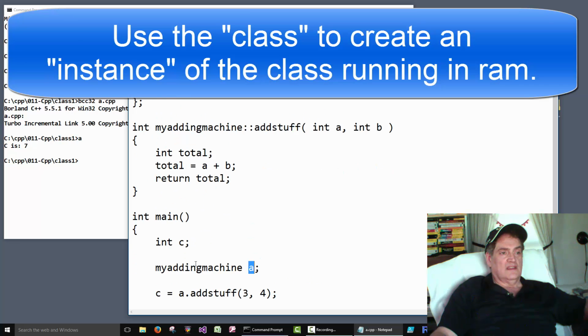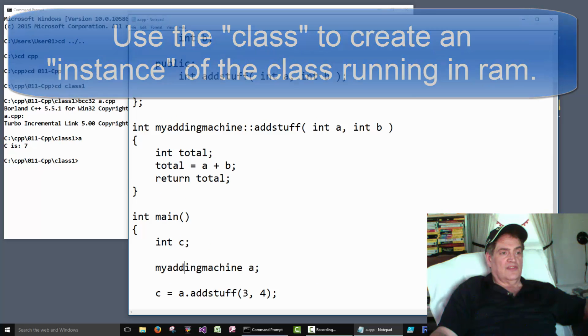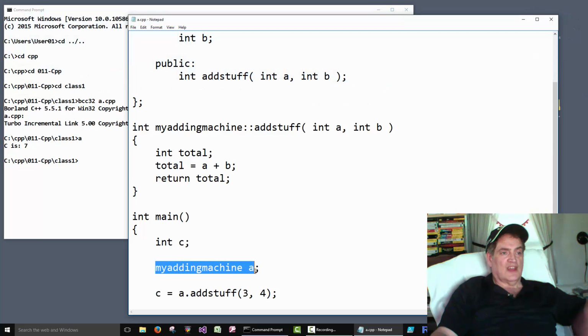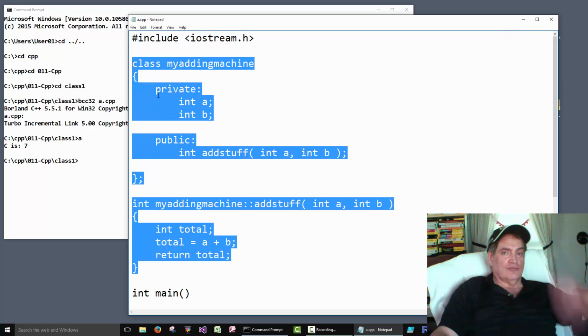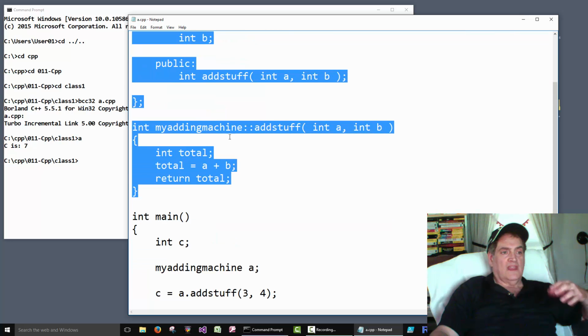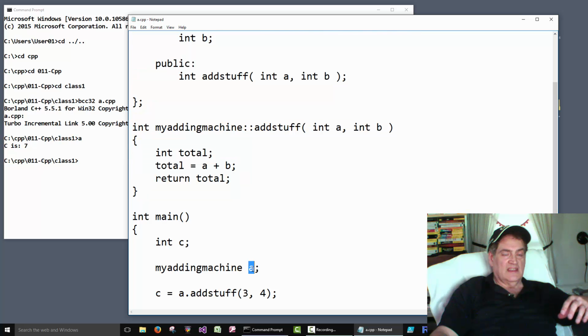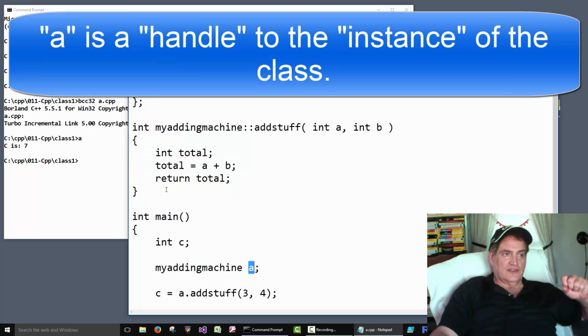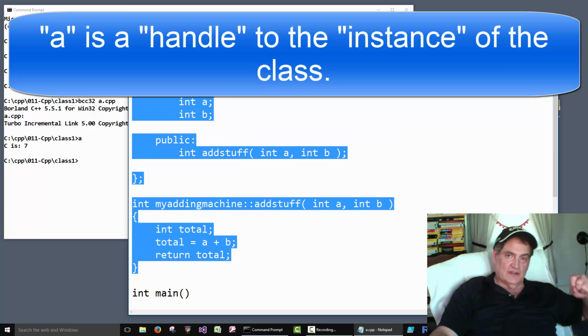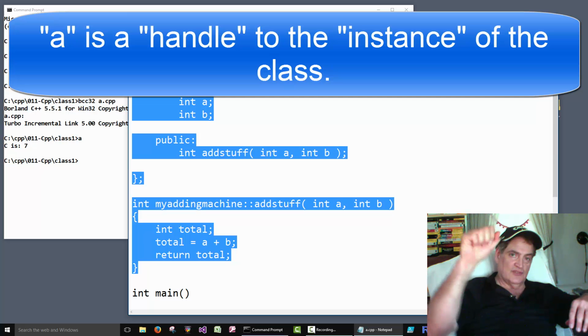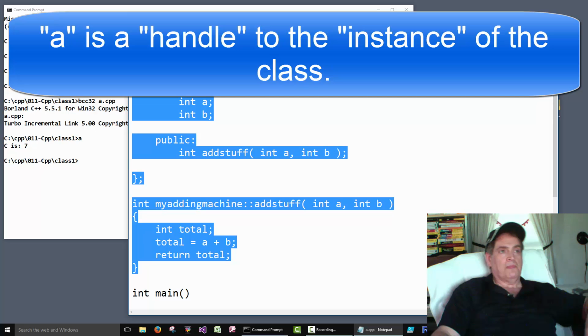When this turns on this class, it runs it in memory. It's running in RAM. And then this guy is a handle to this class. So we can get to it, right? It's just not floating around in there. We have to be able to use it. It's a handle to it.